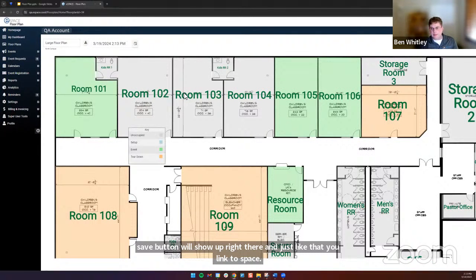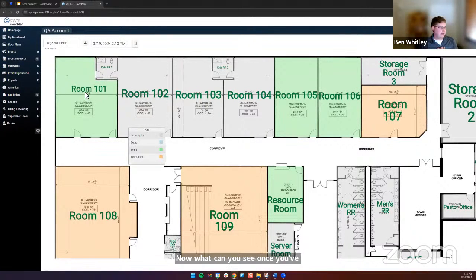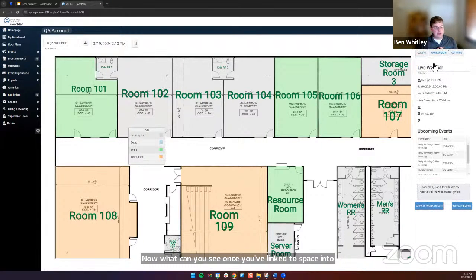Now, what can you see once you've linked a space into floor plan? Well, let me click on room 101 here and I'll show you exactly what you can see. On the sidebar here, once I've clicked on that space, it's showing, from an event standpoint, what events are happening in that space right now, again as of the time on the date picker that I showed you just a minute ago. So this shows the current event in this space. You can see any future events, and you'll note that it's in green. That means that this event is happening right now. In case you didn't know, we're in a webinar right now. This live webinar is happening right now.